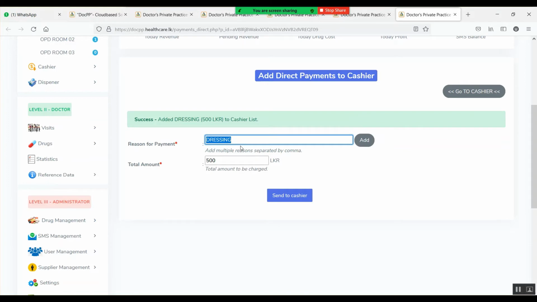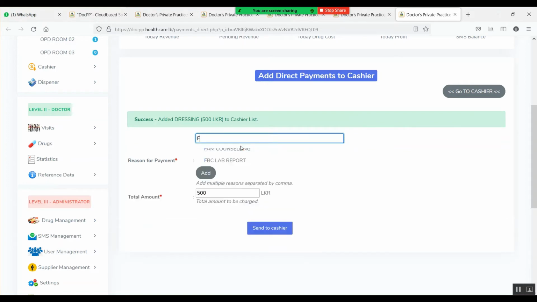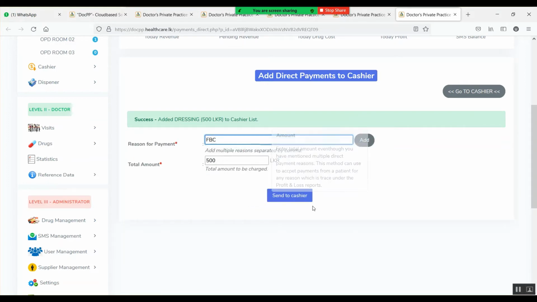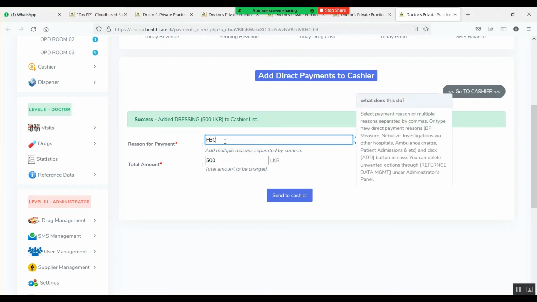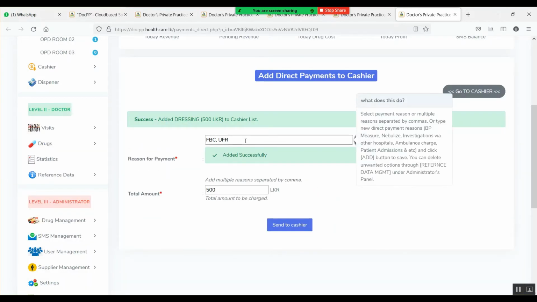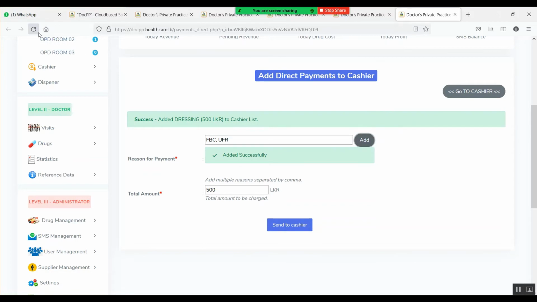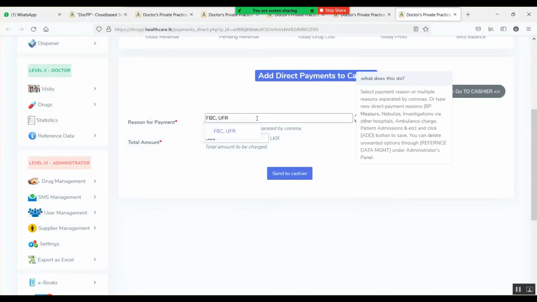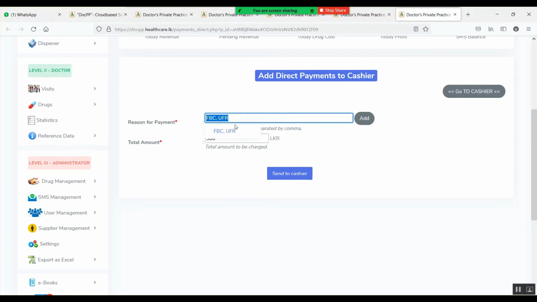Okay, so we can add a lab test, like FBC or UFR. But you don't have a list of those, FBC, UFR. Now once we add this, let's say FBC, UFR, it is not there, so I can add it to my list. Then next time it comes up. Now I refresh the page and I show you. See, I open FBC, see FBC, UFR. So I can just select it.